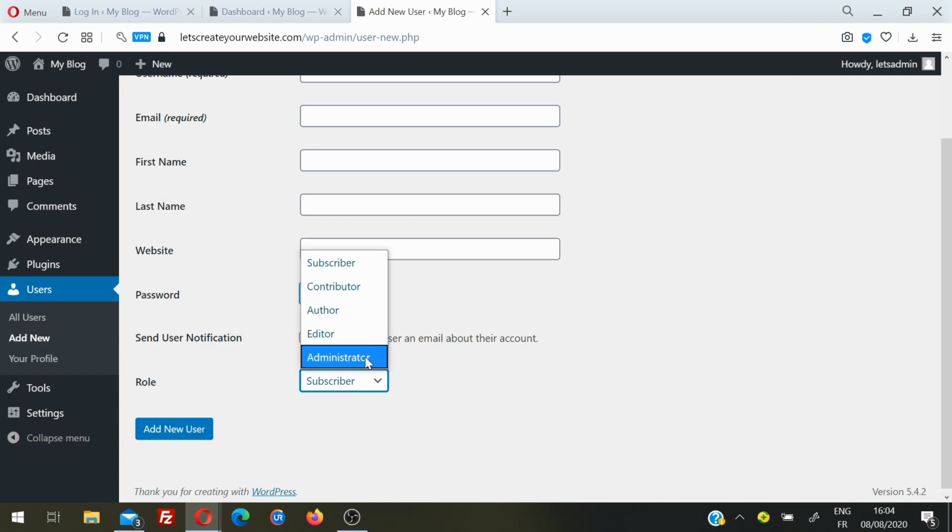So administrator has most of the rights. Like I showed you before, you can do everything on your website. Then you have editor, they have less rights than administrator. Then you have author, then you have contributor, and then you have subscriber.